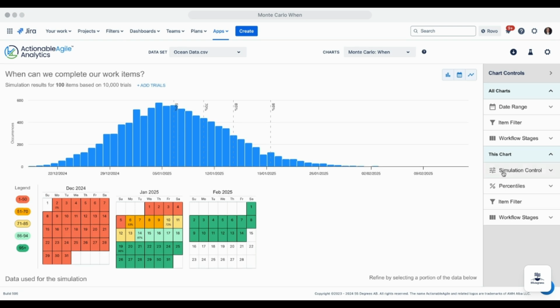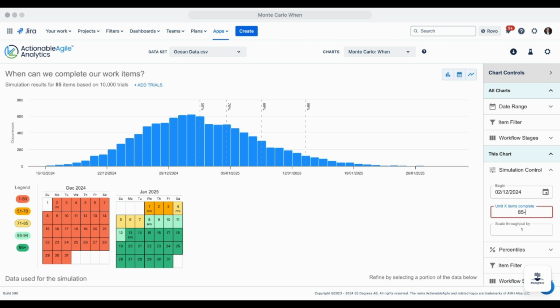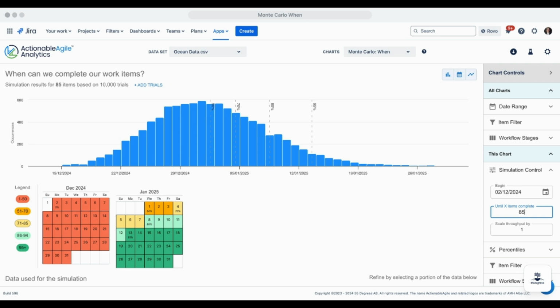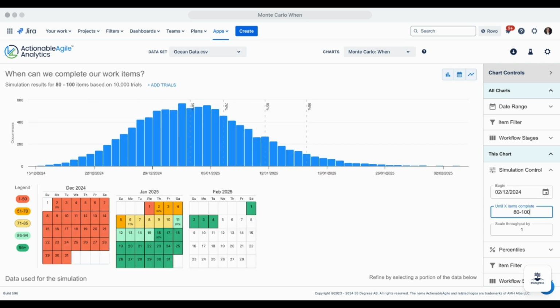To begin with, you need to enter how many issues you wish to forecast, or enter a range. For example, you can enter how many items are left in your backlog, your sprint, or how many items you think you will have. Not all issues might yet have been refined, so you can enter a range to take the unknown into account.